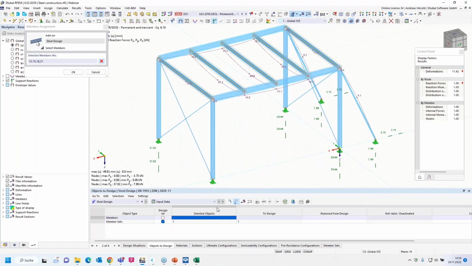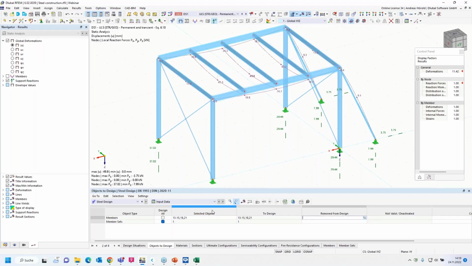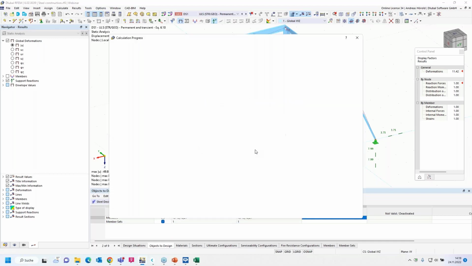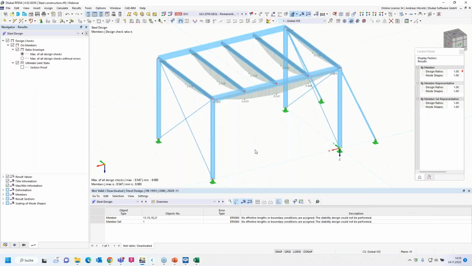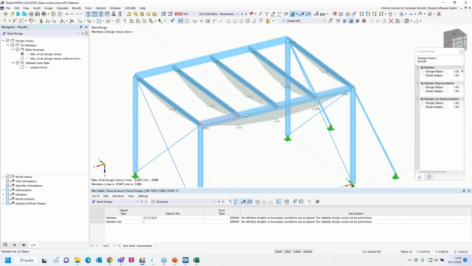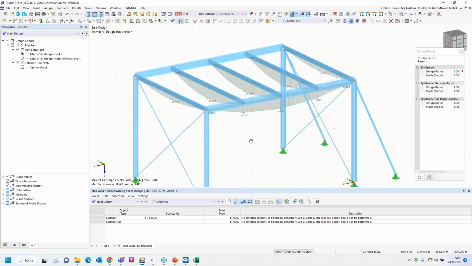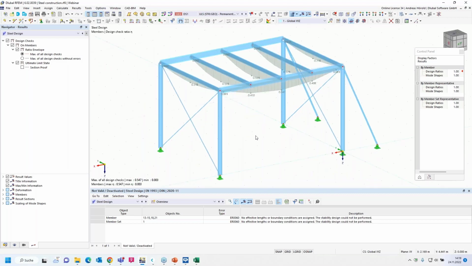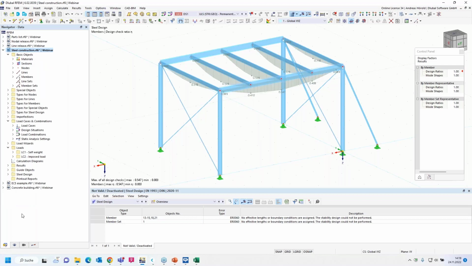Okay. So, and the one member set, and I start the calculation again. Okay, and now you can see only the platform beams and this member here, the member set, have been designed. Okay, as I said, also valid for the other add-ons, the same workflow for all. Okay, then we turn to the next example.